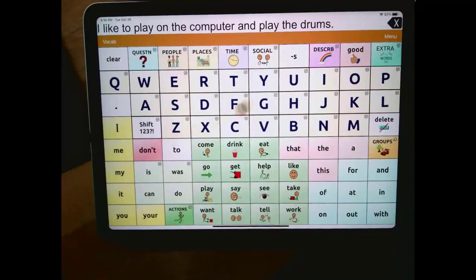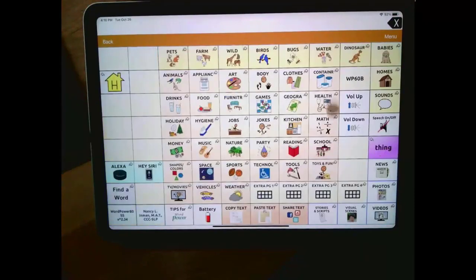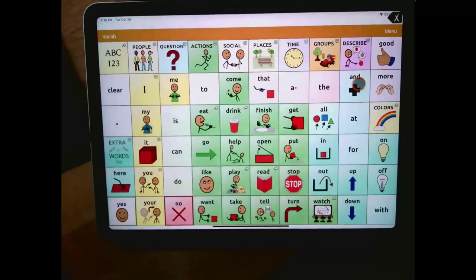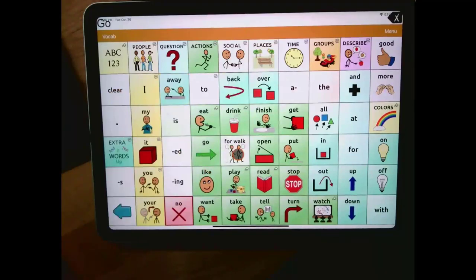Okay, now I'm going to jump over to the WordPower 60 Basic program, and I'm going to use a feature that's called Profiles. And so I added a link right here, and it says jump over to WordPower 60 Basic. And I've set up the settings the way I want them. So I'm just going to do a few more examples of logical next words. So here when I say go for a walk, for a walk.